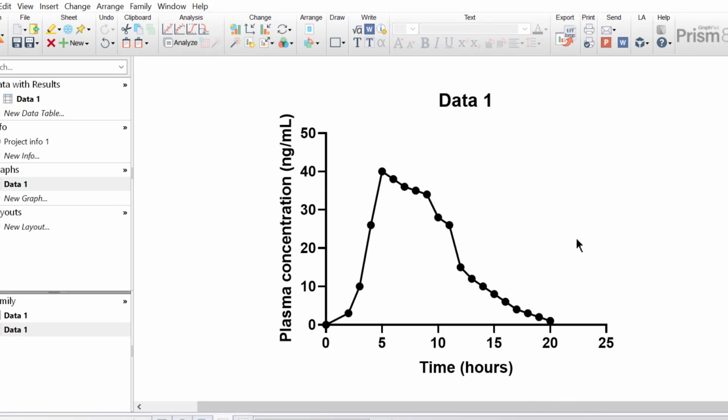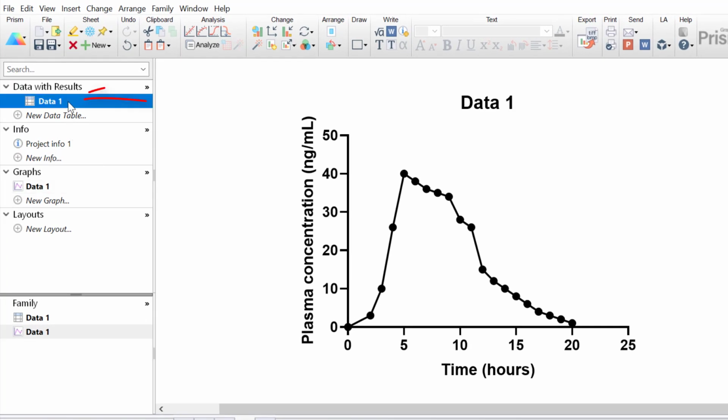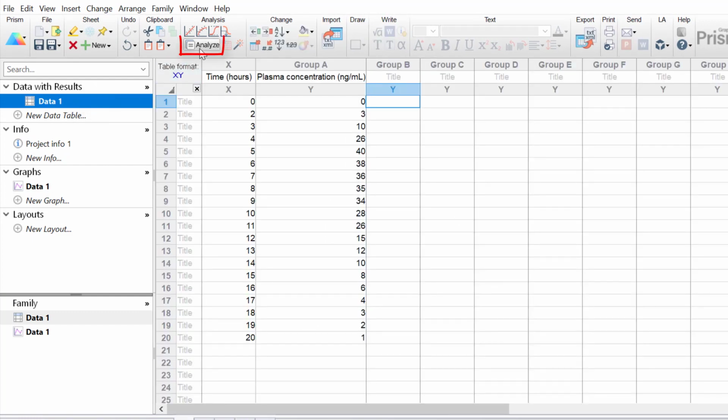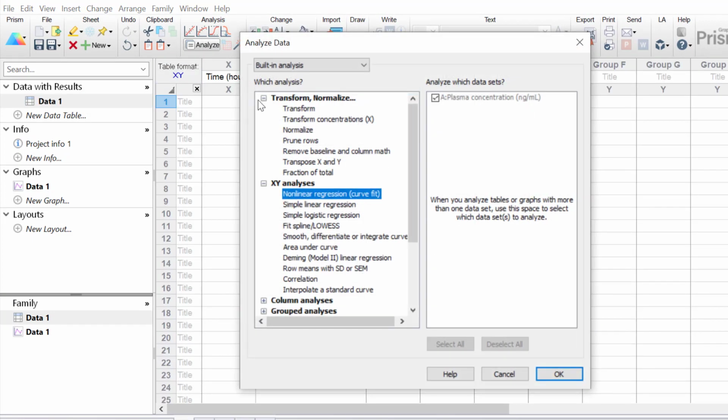So this is the line graph using the raw data, but analysis of pharmacokinetic data requires a log scale. So firstly, I will need to transform the plasma concentration values to their logarithms. To do this, I'm going to go back to my datasheet, and then I'm going to click the Analyze button. And then under Transform and Normalize, I'm going to click on the Transform button. And then I'm going to ensure that my dataset is selected. So the dataset I want is the plasma concentrations, and I'm going to click the OK button.